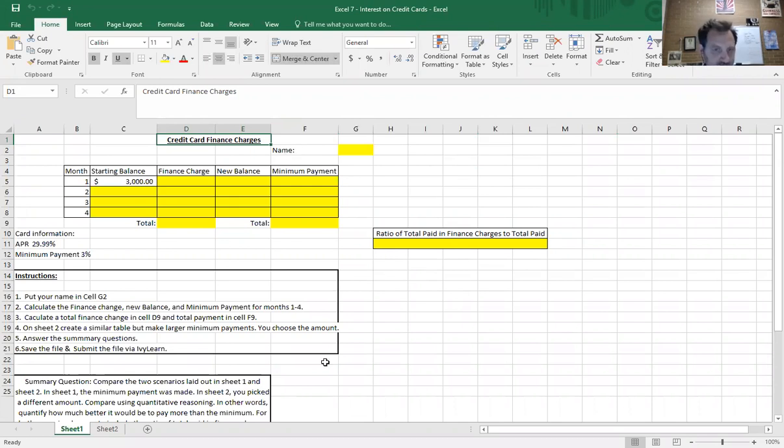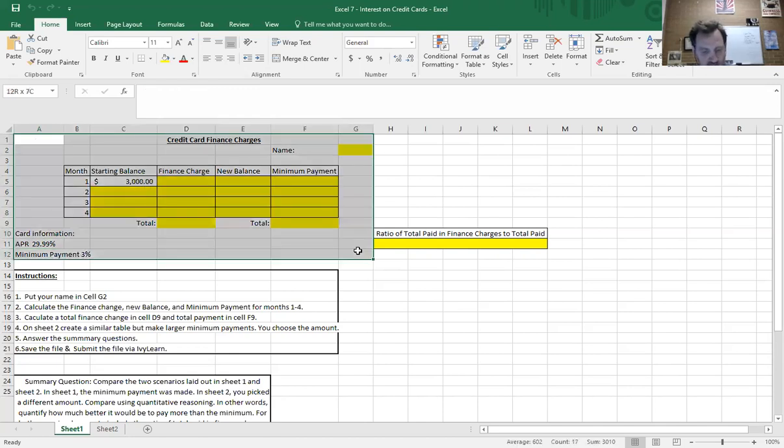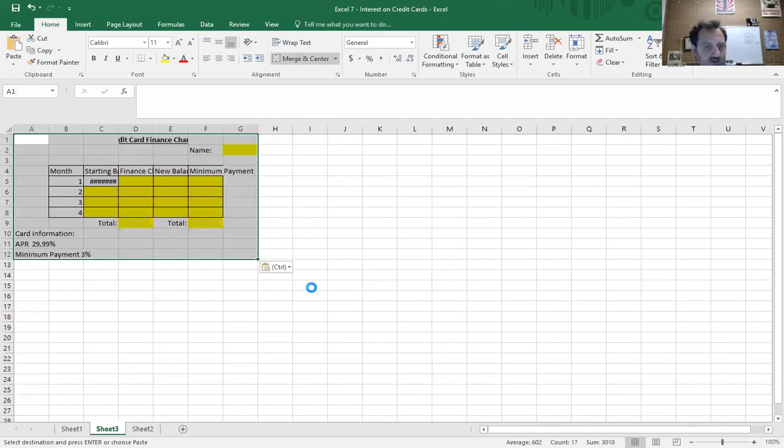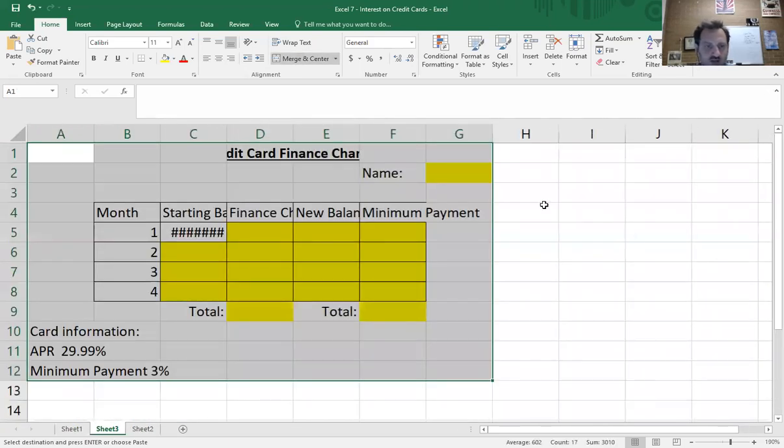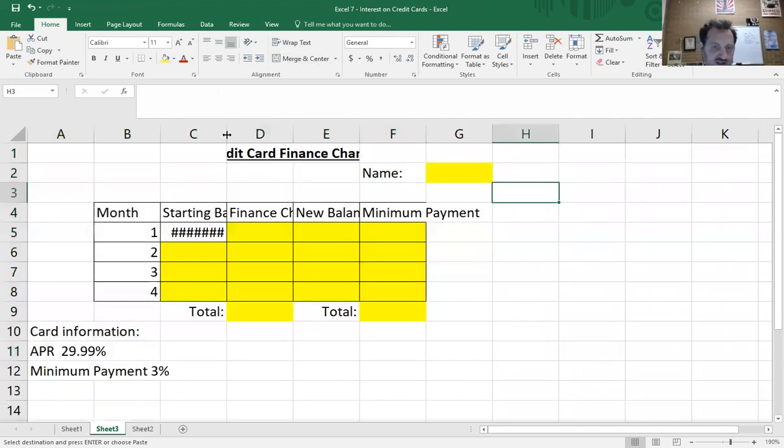Okay, so basically we want to run through the situation where we have a starting balance of 3,000, an APR of 29.99%, and we're making a minimum payment of 3%. Now, as normal, I'm going to copy this and do something different. Notice that when you copy and paste, remember that's Control-C, Control-V, some of this stuff isn't wide enough, so you got to widen it out a little bit.